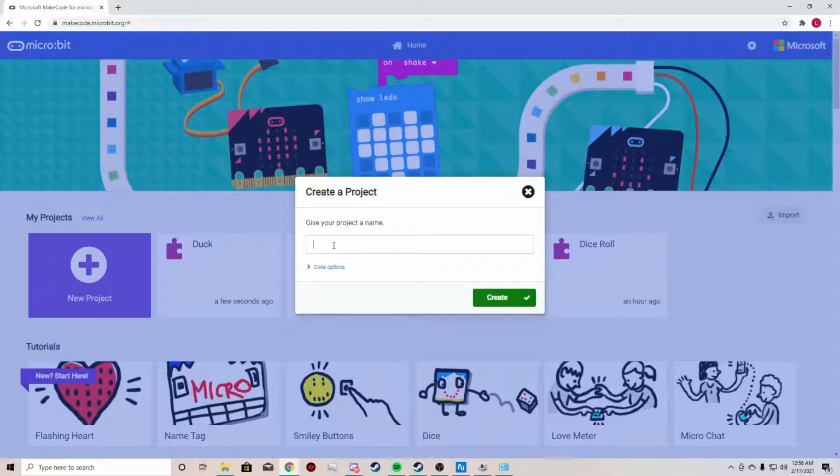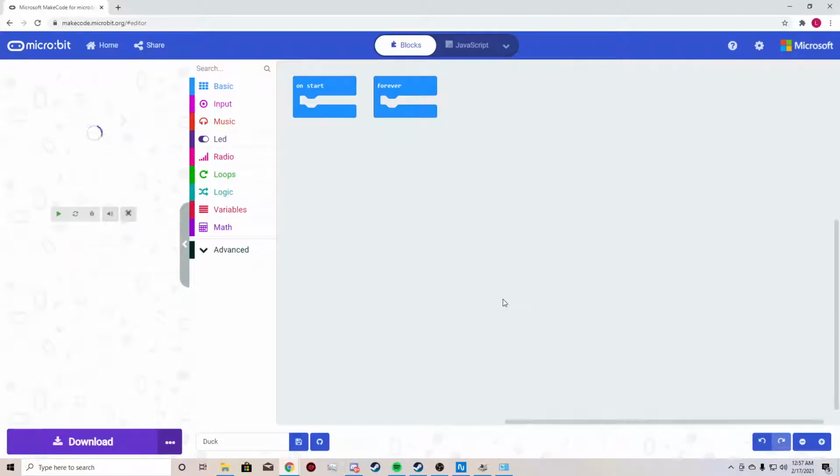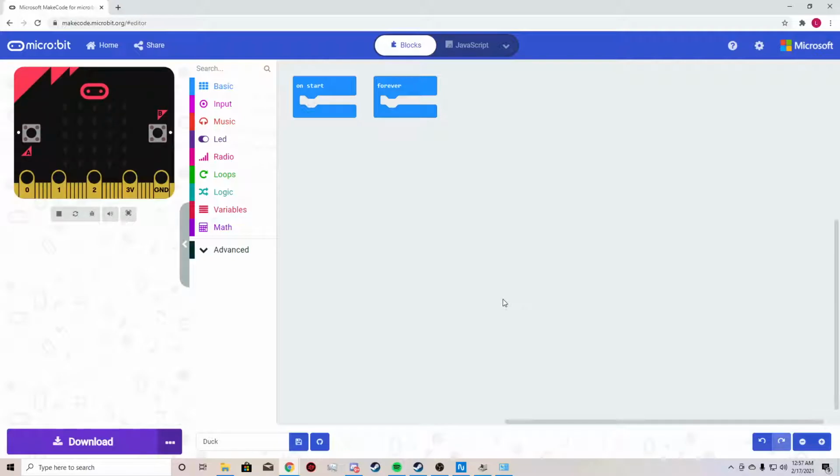To make the project, we're going to need to give it a name. Let's call our project Duck. Once you've clicked on the New Project button and you've typed in the name Duck, go ahead and create that project. If at any point in the video I am going too fast, or if you need to catch up, feel free to pause the video so that you can catch up and get back up to speed.